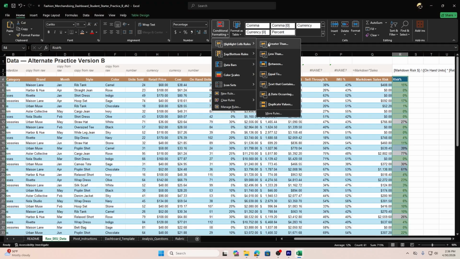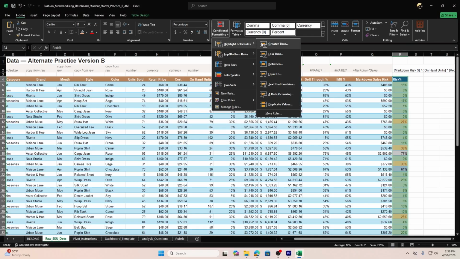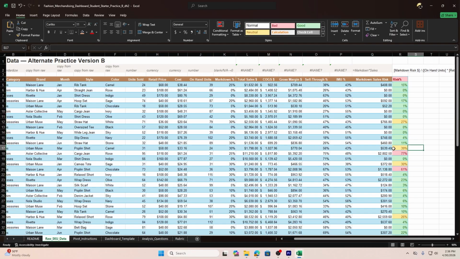Now we can add another one. We can go highlight cell rules again if it's between, I think it was, 25% and 50%. We can make that yellow. Or highlight cell rules and go anything greater than 50%, make it red. And there's our risk areas, depending on our markdown risk, our dollar amount, and the dollar value of what we have left in our inventory. If it's very high, like we have $2,800 worth of inventory, we're at a huge markdown risk.